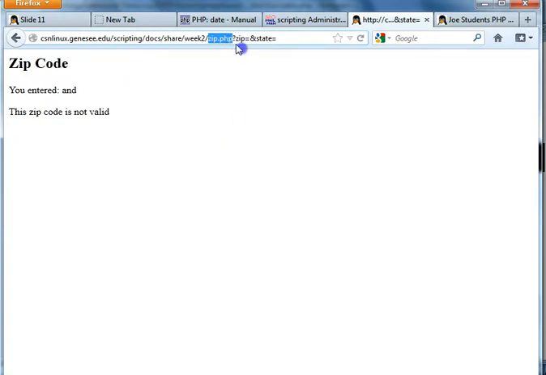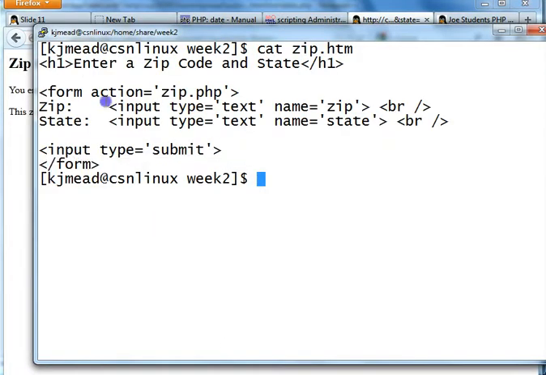Zip.php. Remember the question mark? That's separating the program from the data. Zip equals blank because we didn't put anything in there, and state equals blank. Where did the zip and the state come from? They came from these fields right here. Name equals zip, name equals state. It sent that data, or non-data, to the zip program.